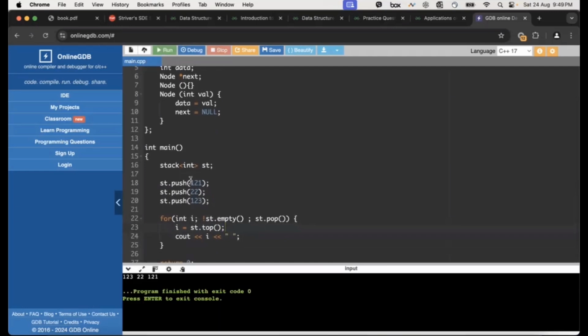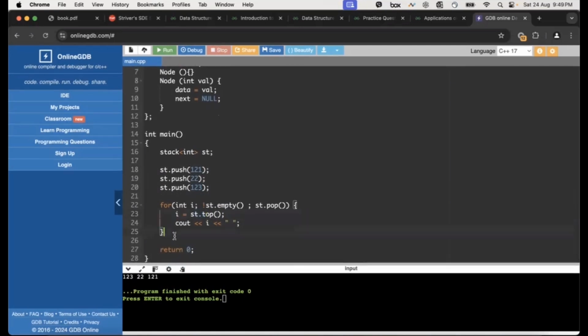Yeah, so we pushed 121. It will firstly be at the top, then 22, then 123. Then the top value will be 123. So the top is 123, then 22, then 121. You can iterate like this. And the pop function is removing the topmost element. So first 123 is removed, then 22, then 121. These two operations are used in stack: top and pop.